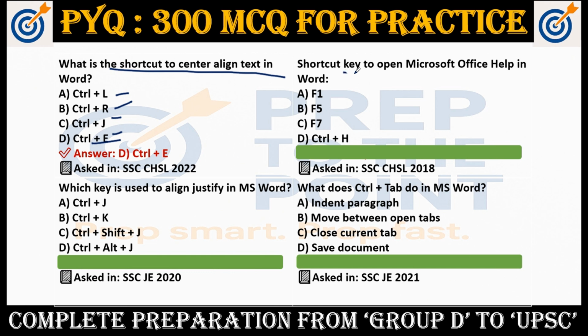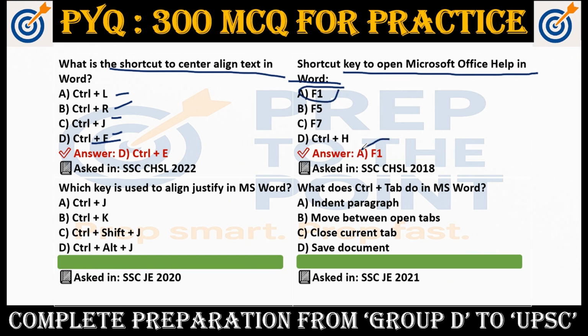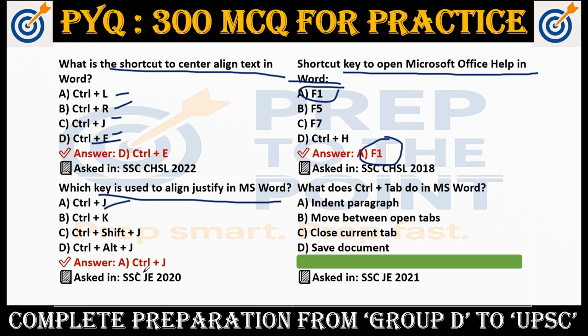Shortcut key to open Microsoft Office Help in Word. It's F1, and F1 is for all apps for help. Which key is used to align justify in MS Word? Control J. Control J for justify.